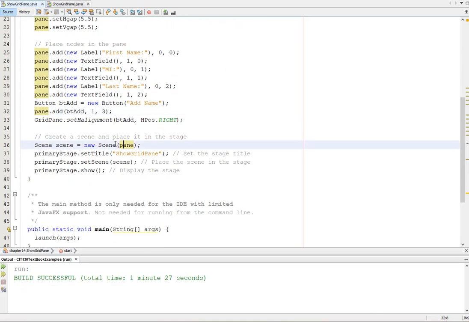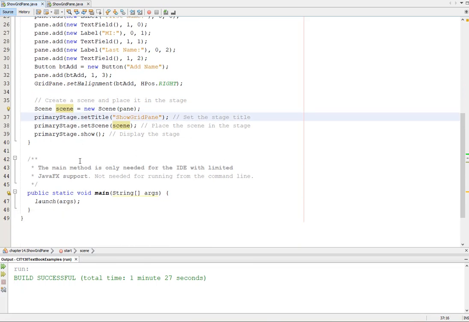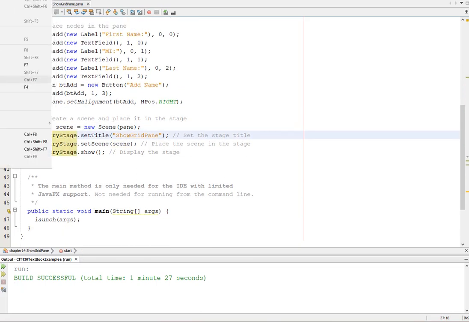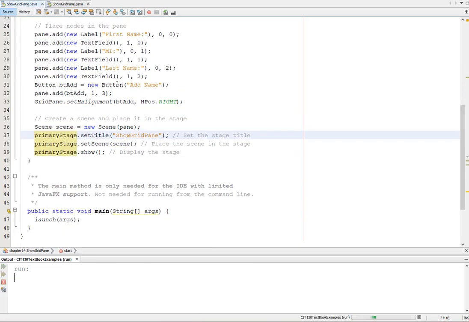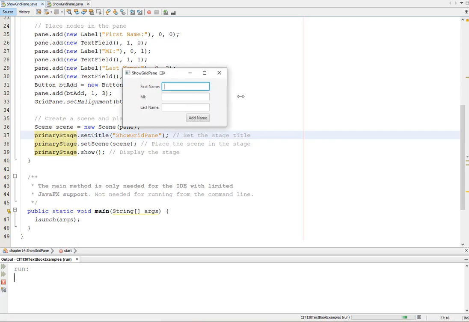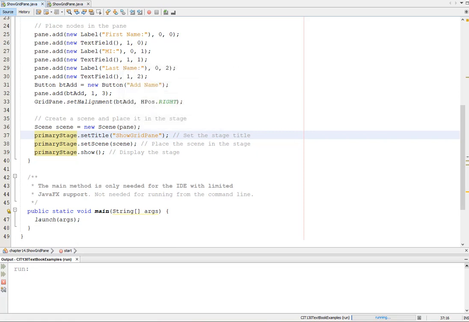We then do the standard stuff of adding it to the scene and the stage and showing it, and that is how a grid pane works. Again, I think they are very customizable and useful, probably one of the easier ones to start out with, so if you are making a program, I would suggest this or a border pane, which is what we will see next.